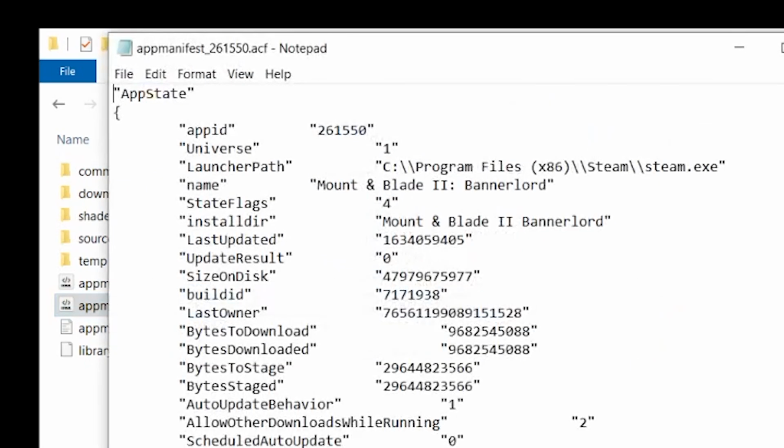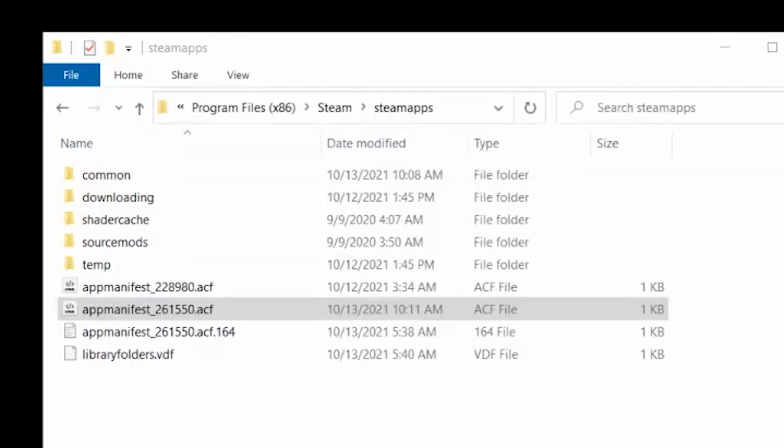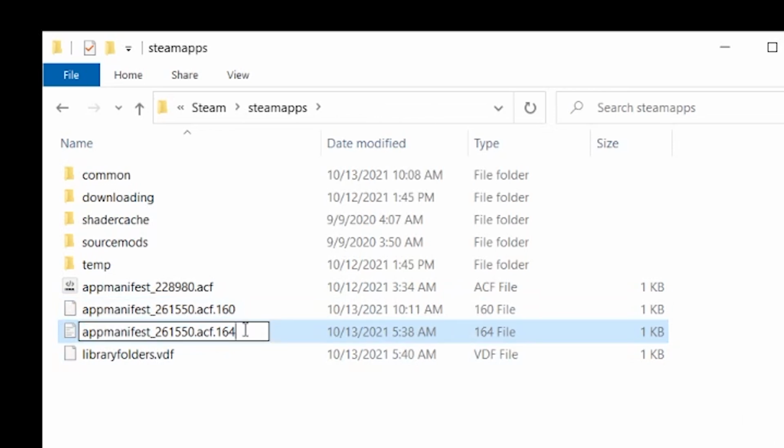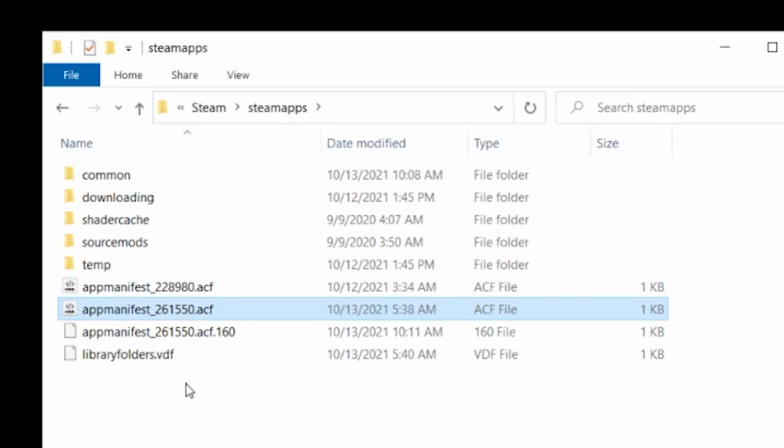The line that starts with installdir, we need to change the name in quotes to the directory we just renamed. In my case, Bannerlord-160. This just tells Steam which directory the game is installed in. Then save the file. Now rename this file. Just append .160 to the end. Then rename the .164 file by removing the .164. Right now, it's all set up to run beta 1.6.4.